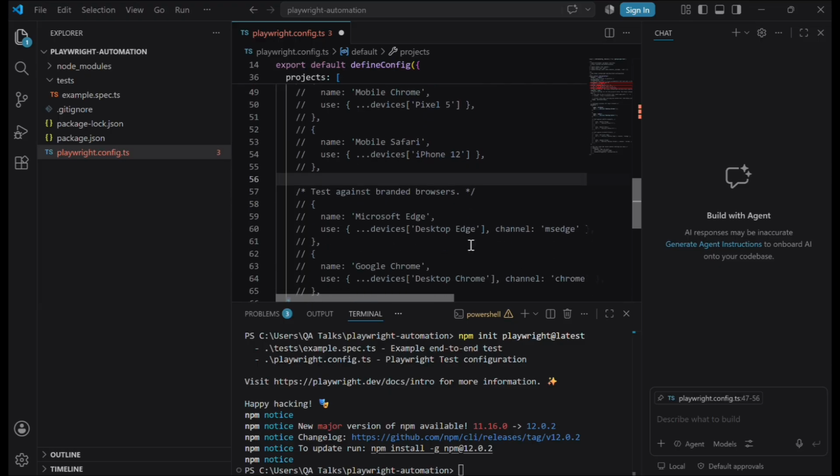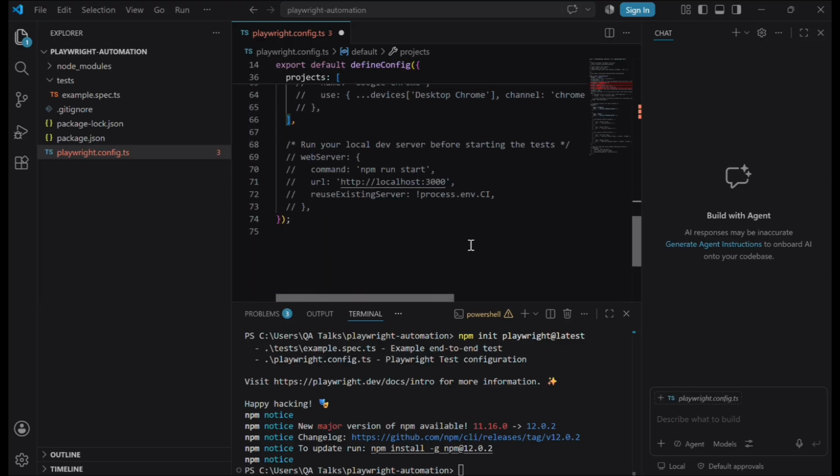In the next session, we can explore more into the framework and start creating the scripts as well.